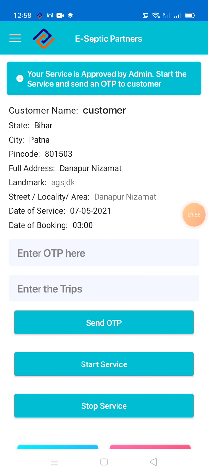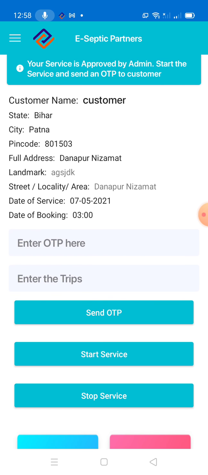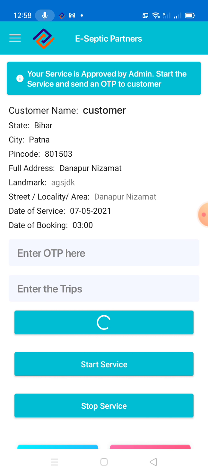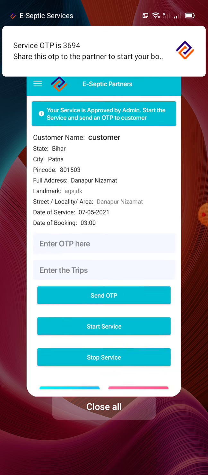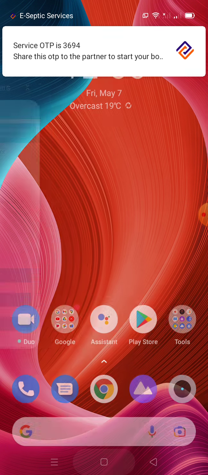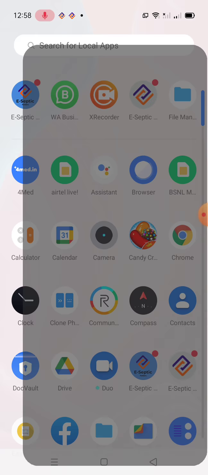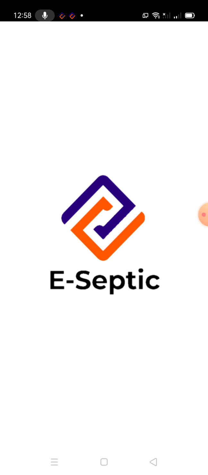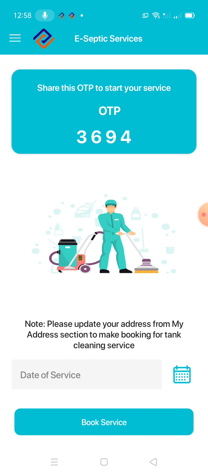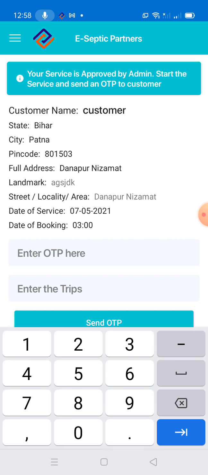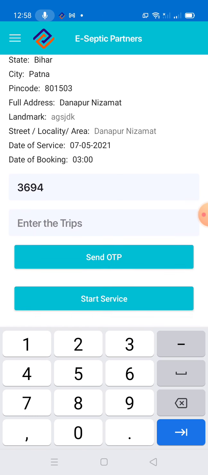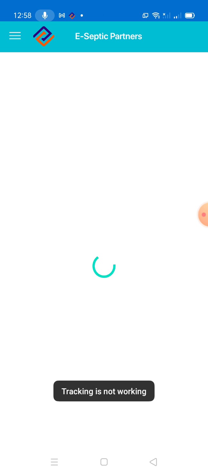After getting the approval, the dashboard of the partner looks like this. Here we have the option for sending the OTP. You can see the OTP is sent, and now the same OTP is received at the partner's app. By opening the partner app, you can see the OTP is sent. It's 3694. Now I will enter the same OTP over here, 3694, and we click on start service.